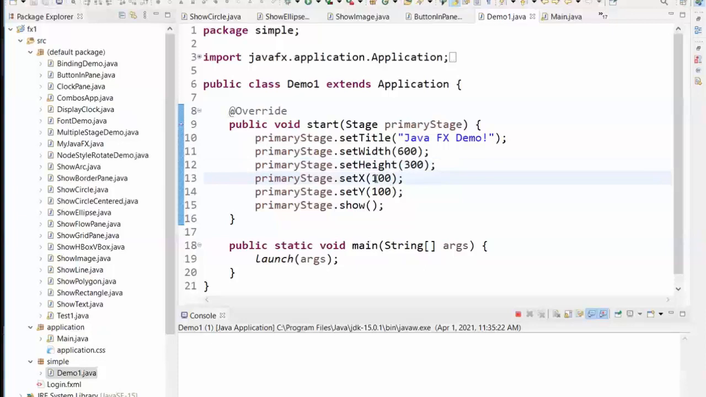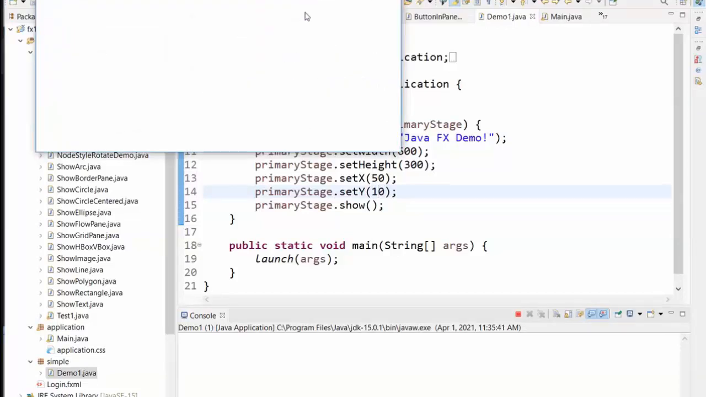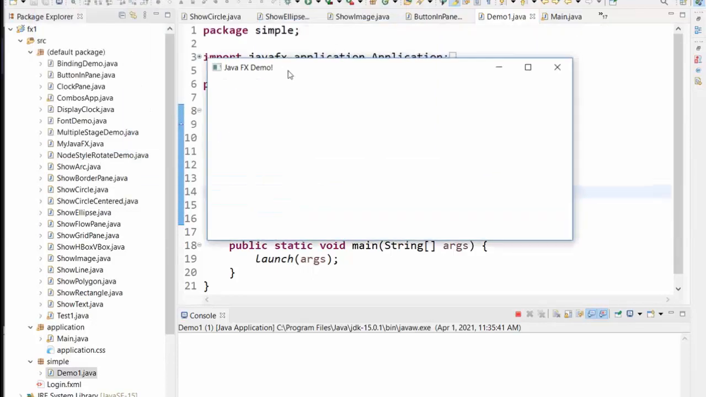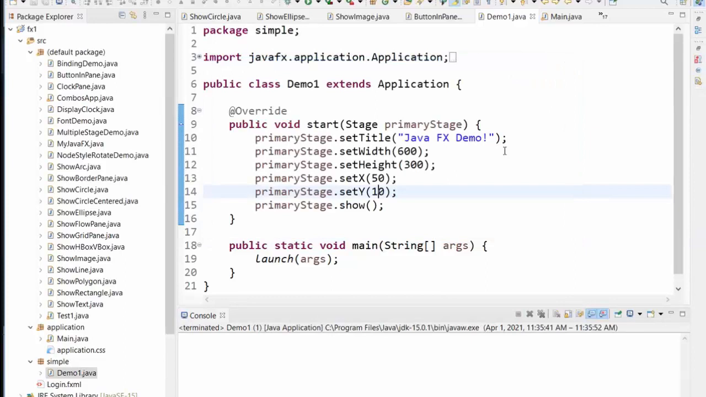If I change it now to 50, for example, 50 and 10, look, 10 will be very close to the edge. Is it clear? You see that. I think things are clear now. I'm just playing with the window. Okay? Good. Right.